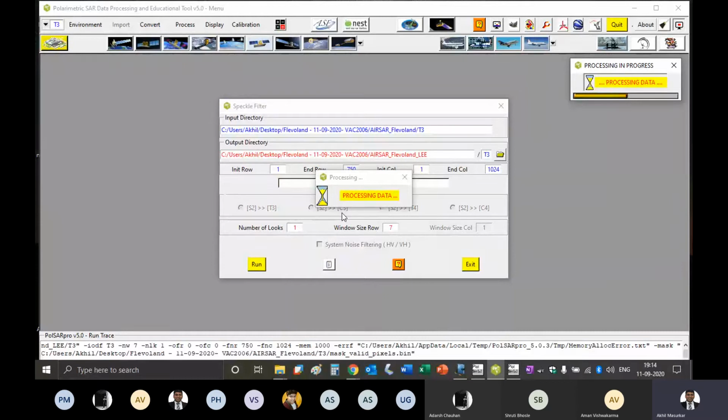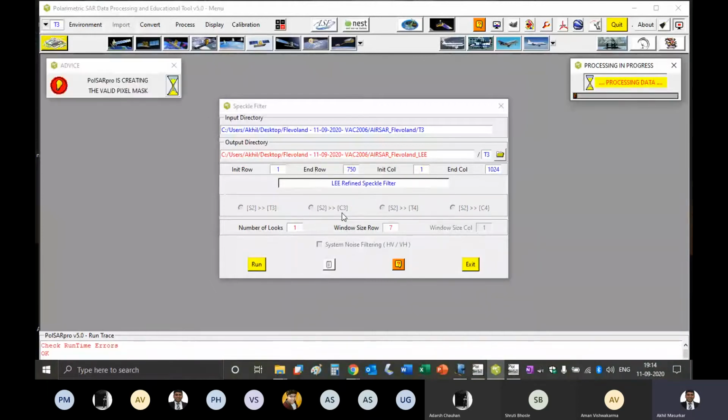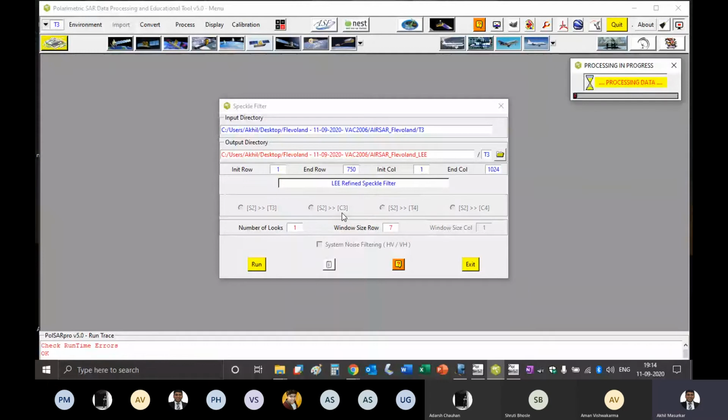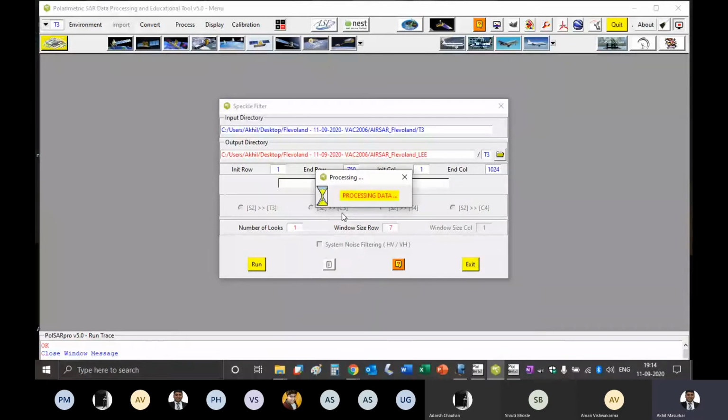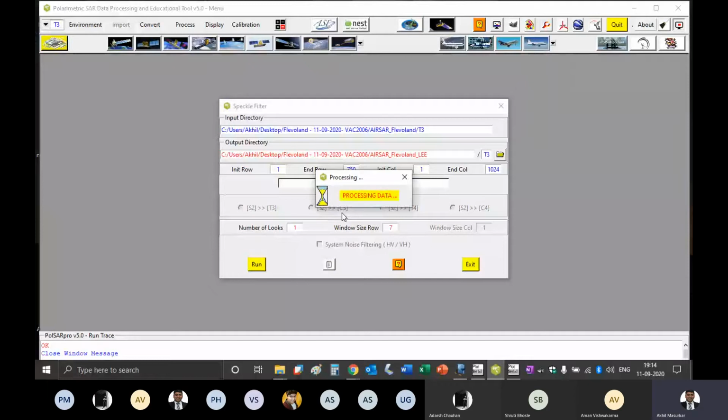Okay, Utkarsh, it should not take long because our file size is very small. Okay, Utkarsh, open the folder and see whether you have got the files there or not. If you have got the files, it means processing is over.